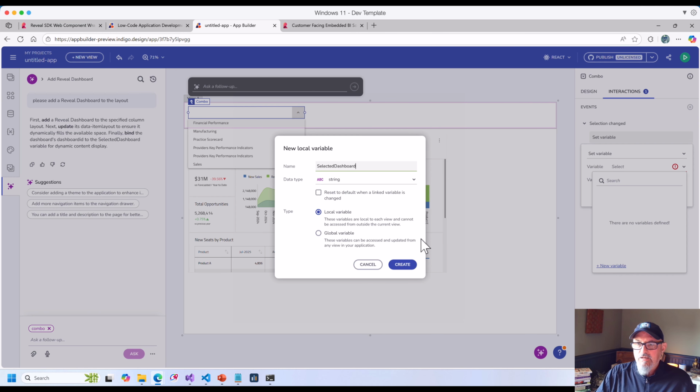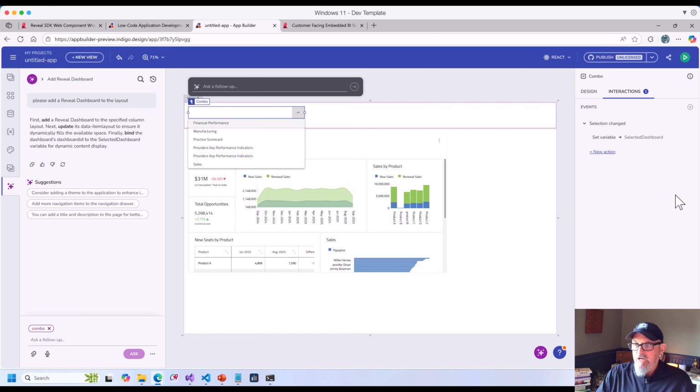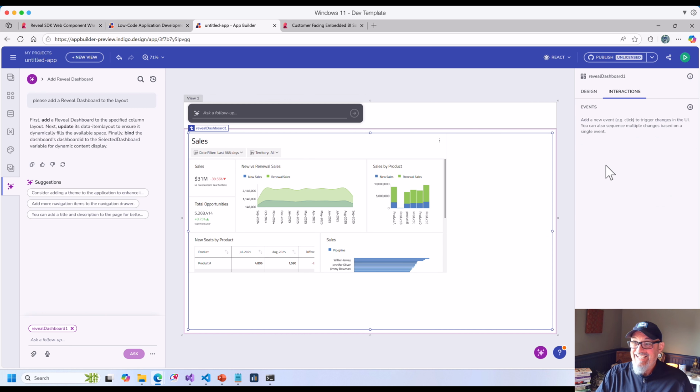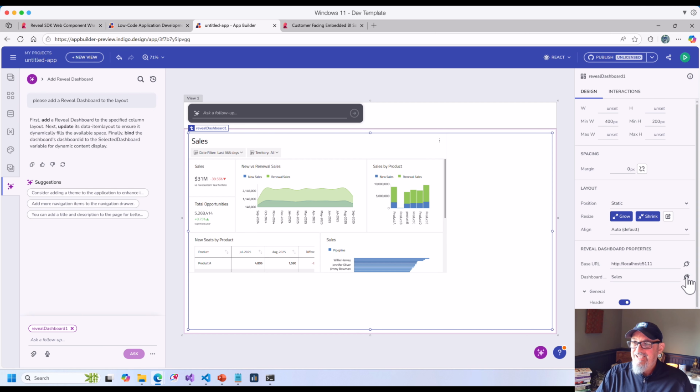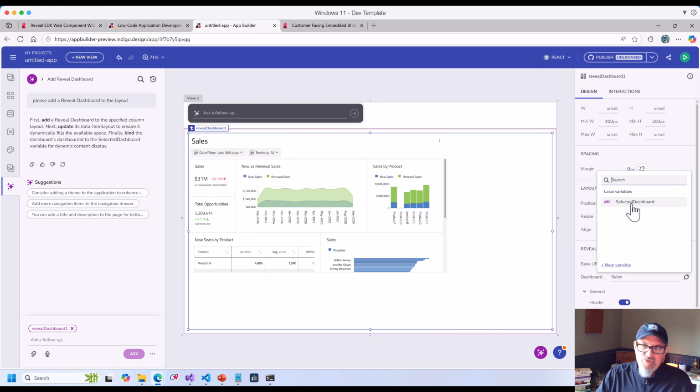Okay, I must have missed that last time. So let's go back to design. There we go, selected dashboard. So user error there. But the idea with variables is App Builder supports routing and navigation variables.